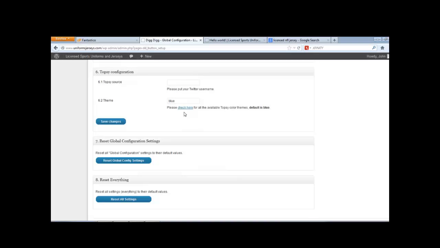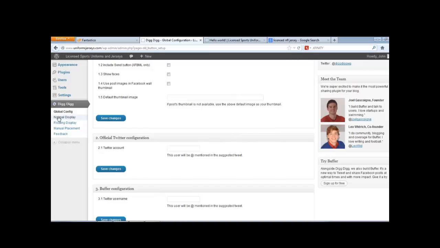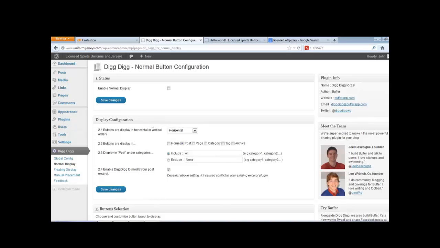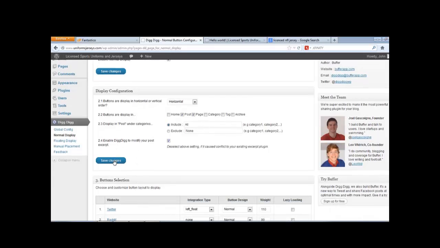So let's scroll on down here. You can keep everything else as it is. And you'll see normal display, floating display, manual placement. We're just going to go with normal display, and we can just go with enable normal display. Buttons are displayed in horizontal or vertical order, so you can choose if you want them to go side to side or up and down. We'll just stick with horizontal. Buttons will be displayed in the post, and you could also make it display in pages. Display in post under categories, you can definitely include that. And then click on Save Changes.